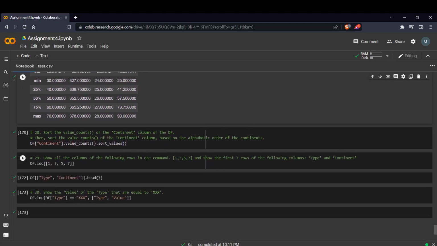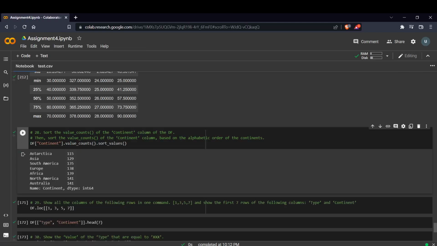And in 28 we're going to sort the value counts of the continent column of our data frame, and then we're going to sort the value counts of the continent column based on the alphabetic order of the continents. And right here it's sorted alphabetically.